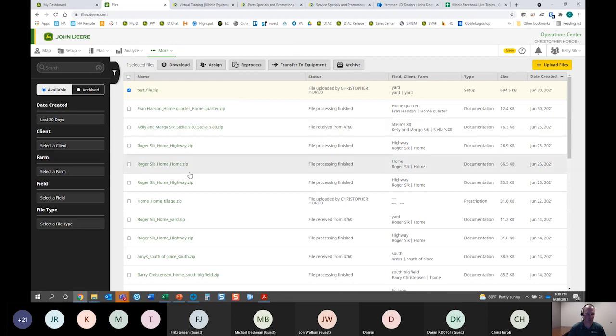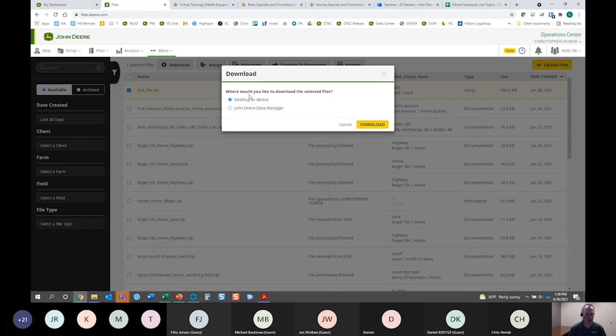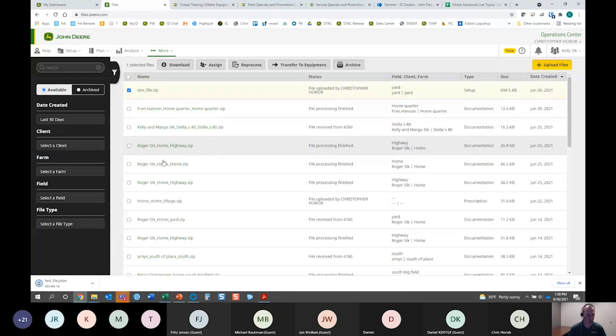This is all the data that's flowing in and out of your account. So if you have prescriptions or data flowing in from an MTG, this is where it shows up and you can find it. I'm going to check the box and hit download. Now it asks me to download as a raw file or a Data Manager file. Hit download there. So now you can see there's a file with the JDDM extension. That means that it's going to work with Data Manager.